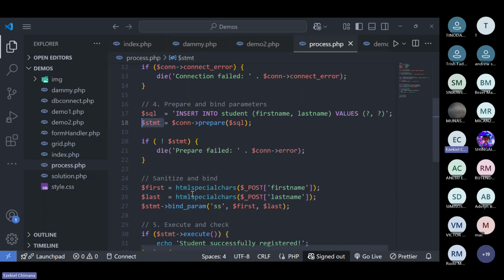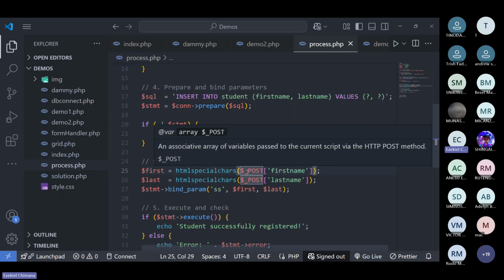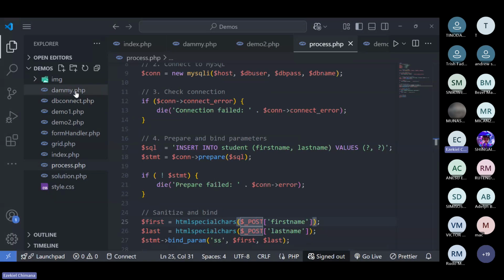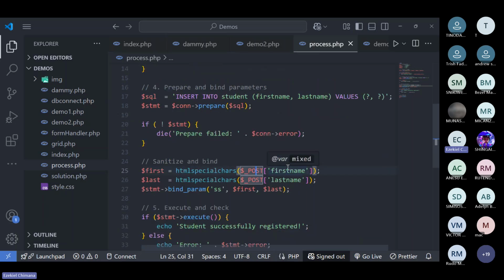So here you take the first name using the post global array, like what I've done before in the dummy here. So we are taking this first name straight into first name. You can even remove this, there's no problem. The sanitization part, if you think it is making it harder for you, you can just remove it.